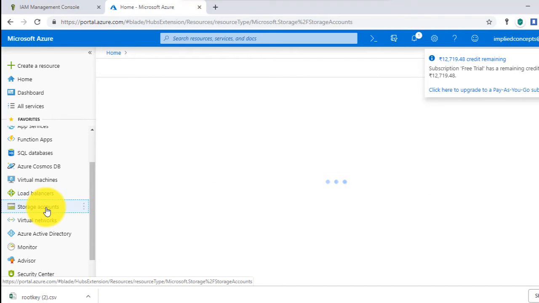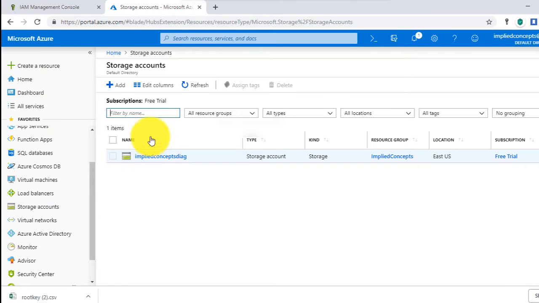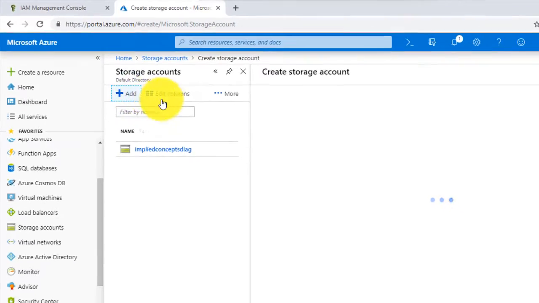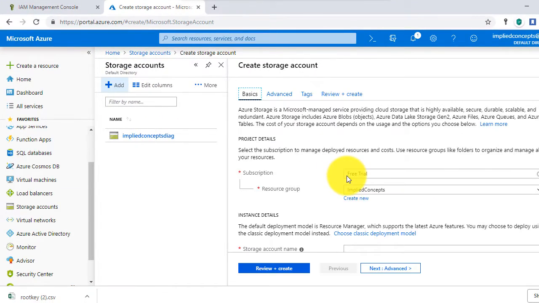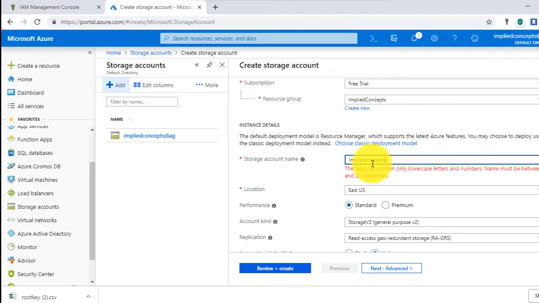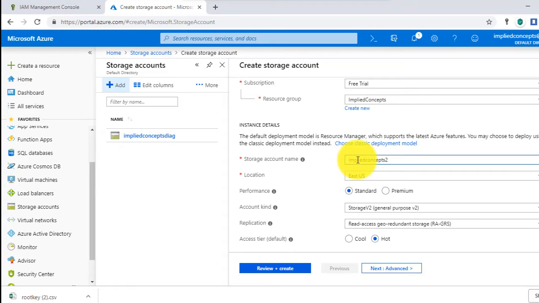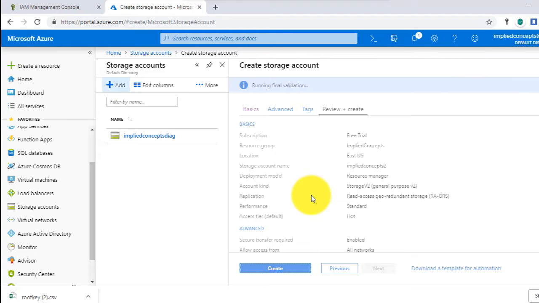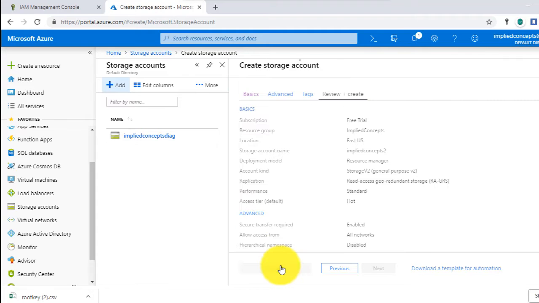In the leftmost pane, navigate to Storage Account. It will expand a new pane of Storage Account. Click on the Add tab to create a new storage account. This will open another sub-pane. Give a name to your storage account. Leave the rest as default and click on the Review and Create tab. It will go through a validation process and ask you to create. Click on the Create tab to create the new storage account.